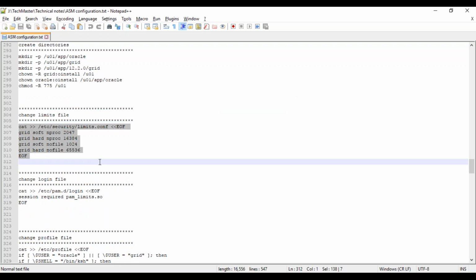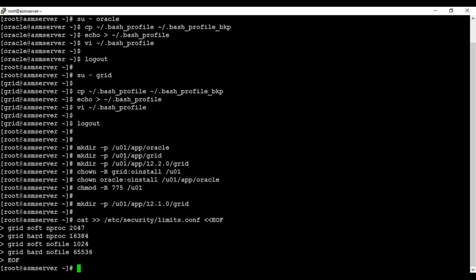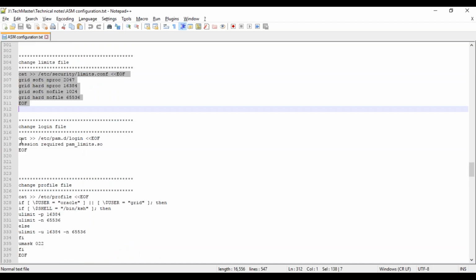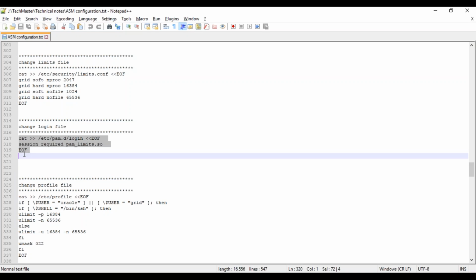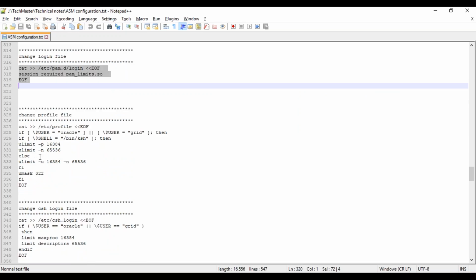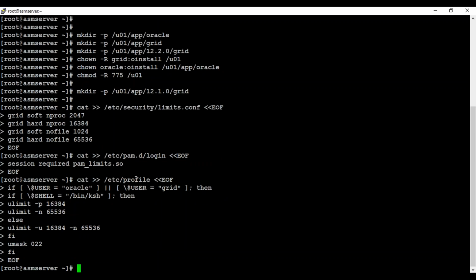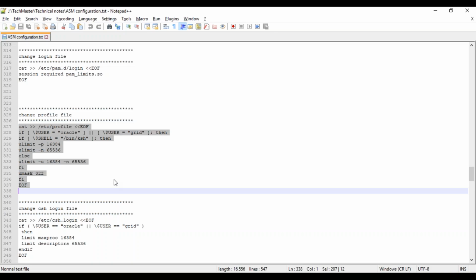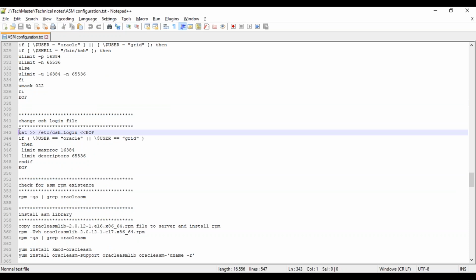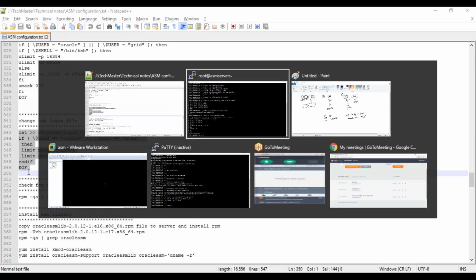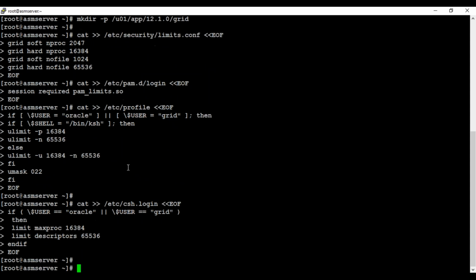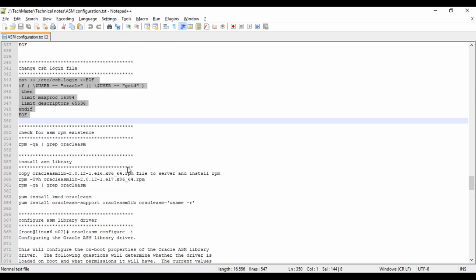Then we are going to set some limitations. Then we are going to put some content in the log file. So these are all the prerequisite settings that we do.